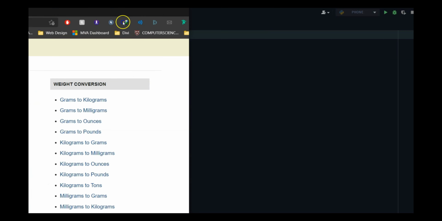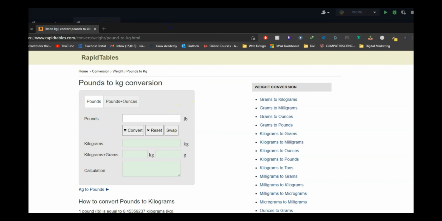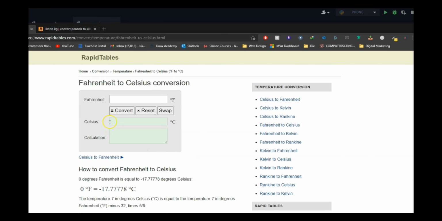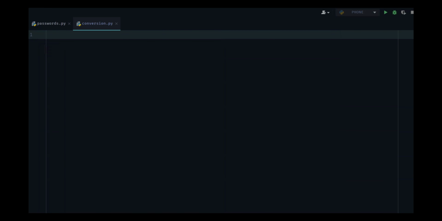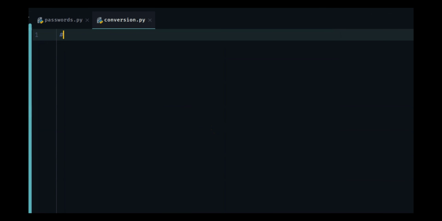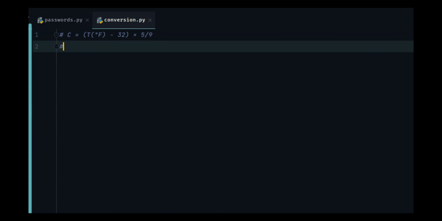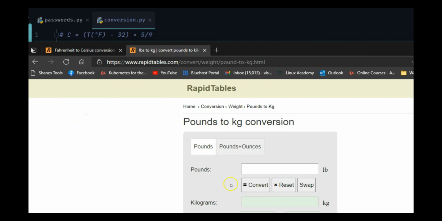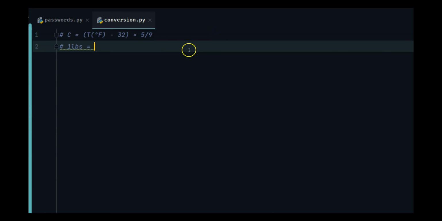In this video we are going to do a conversion program. We will convert from pounds to kilograms, and we will convert from Fahrenheit to Celsius. So one of the formulas for Fahrenheit to Celsius is going to be, we will comment this out, C is equal to this, and the second one is 1 lbs is equal to how many kilos? 0.4535.